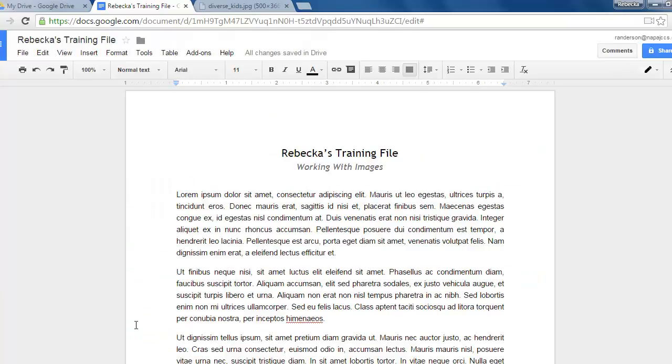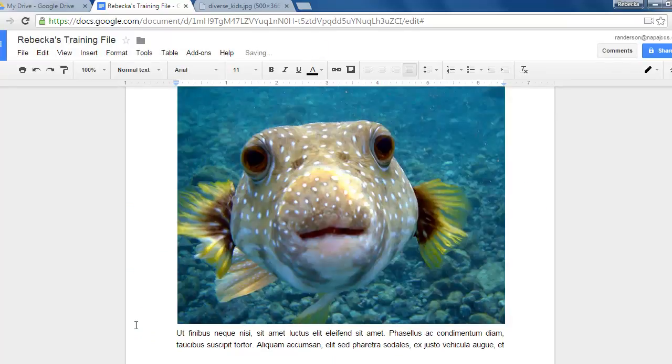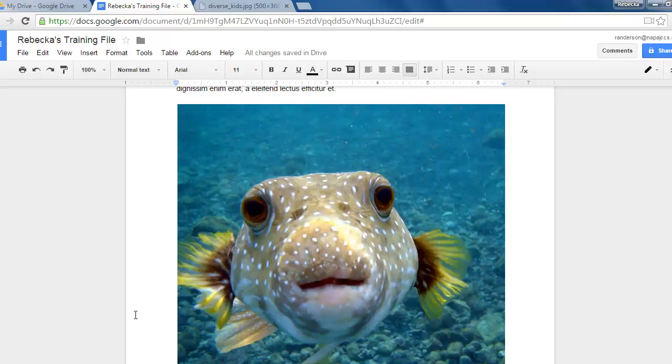select, and my fish is going to show up on my page. When you're doing the search and you're adding in the images, sometimes it can kind of pause and seem like the image isn't being inserted. Just give it a little time and it will load on your page.